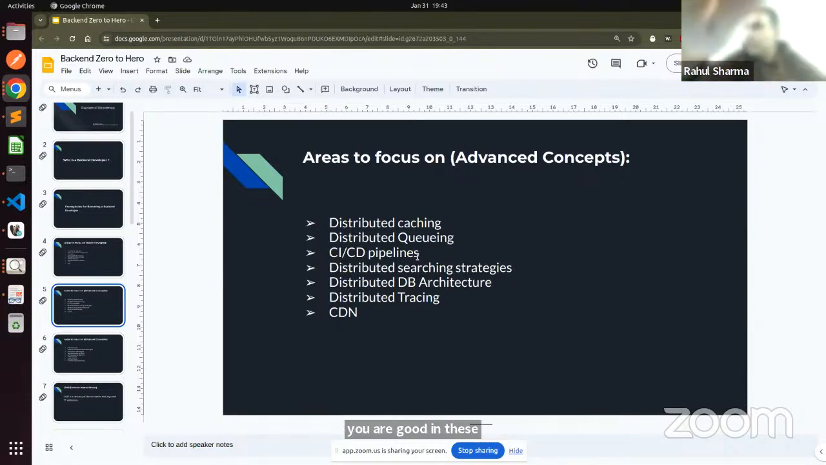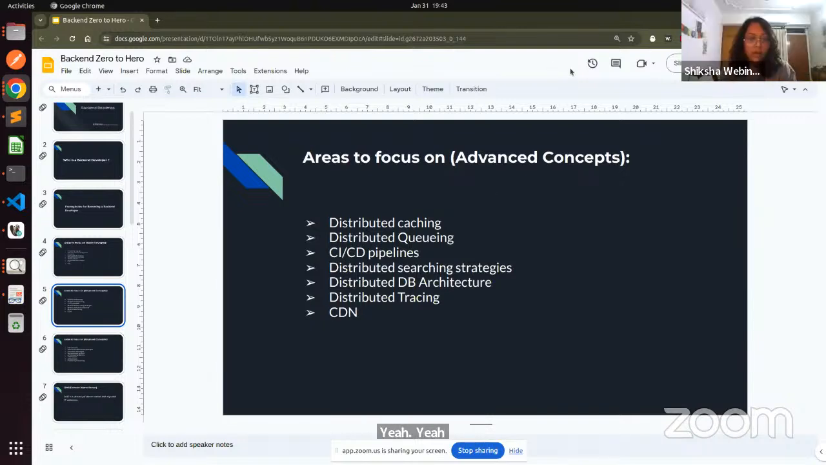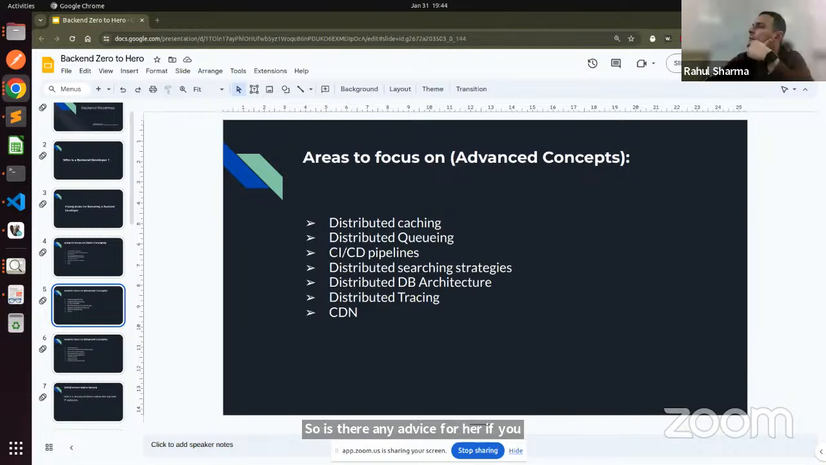Okay, the next question is a little specific to this person. Shweta is asking that she has completed her MSc in microbiology, and after post graduation she has an 8 year gap and wants to switch her career into IT. Is there any advice for her? Yeah, you can definitely switch.